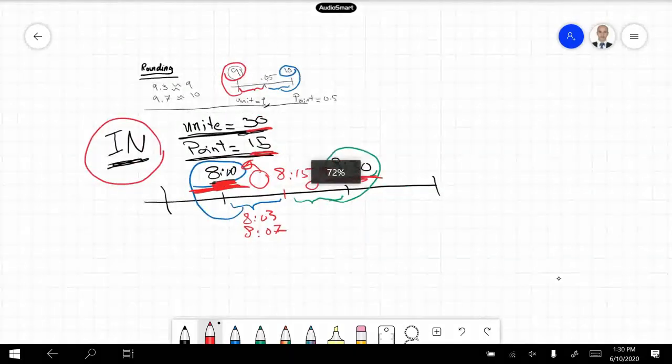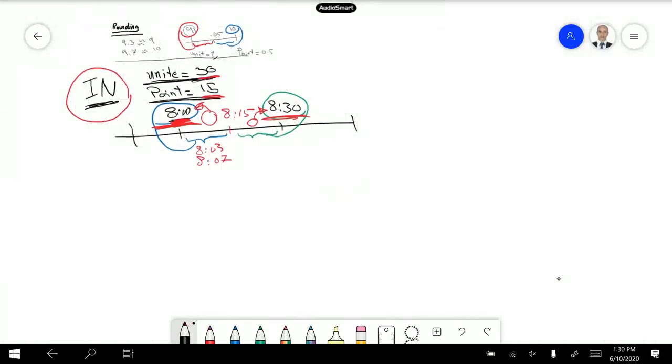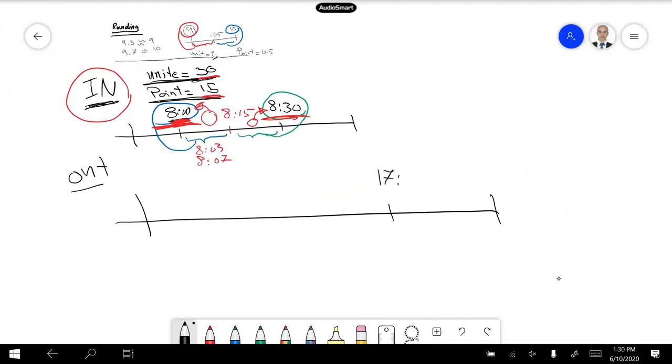Again, on the same concept, if we would like to have it in more detail for the second type, for out, which is a little bit tricky. So this is your timeline for out. And you should leave the office, assuming, by 5 p.m. With the same unit equal to 30 and the point equal to 15, if we translate this, the point is going to be added to the time, but it is before, not after. So it's going to be 16:30. And the point, which is 15, is going to be 16:45.